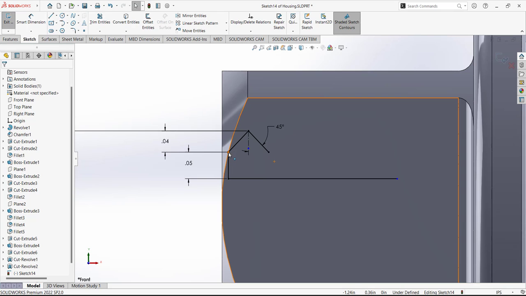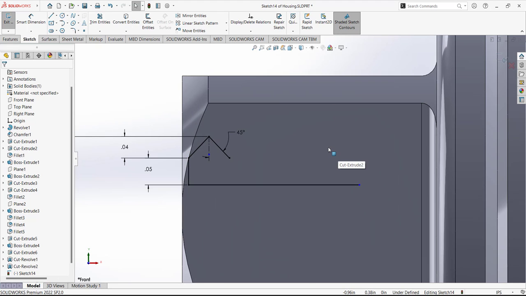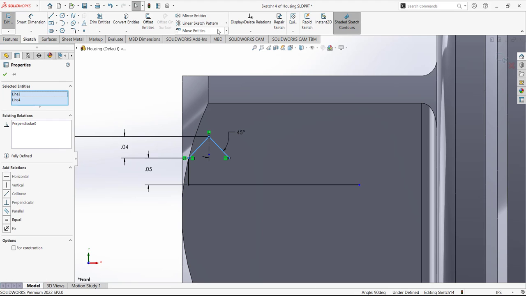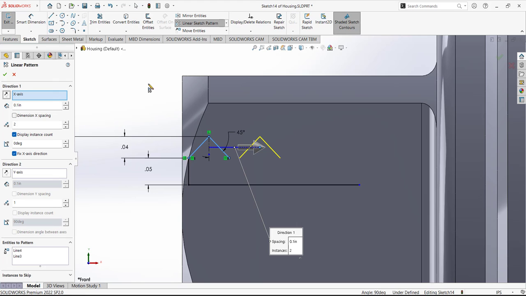pattern. So in this axis we needed six of these. And they must have a spacing of 0.080. So this point and the end point of this line and end point of this line must have a coincident relation like that. And again go to this point and we want to close it like that. So now it's fully defined. All the dimensions are defined here.